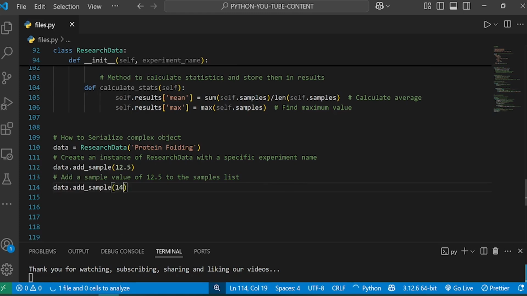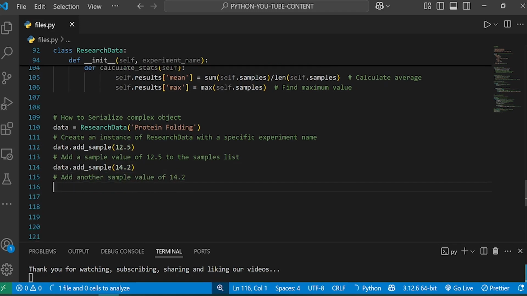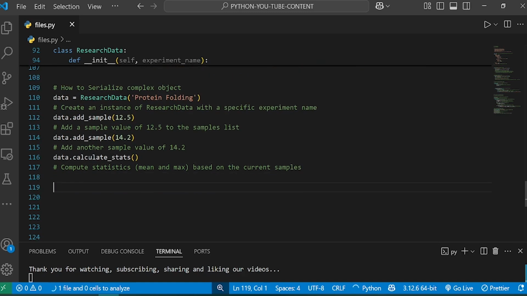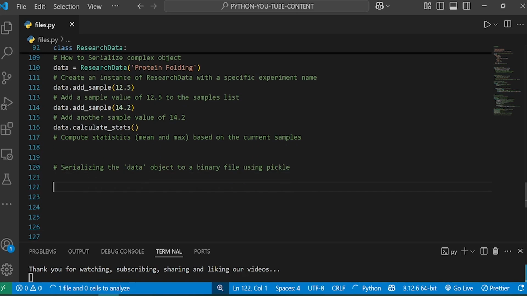So we can also data.add_sample(14.2). So we are also adding another sample equivalent to 14.2, and data.calculate_statistics, which means we are calling the function to compute statistics such as mean and maximum based on the function that we defined. Now we want to look at serializing the data object to a binary file using pickle.